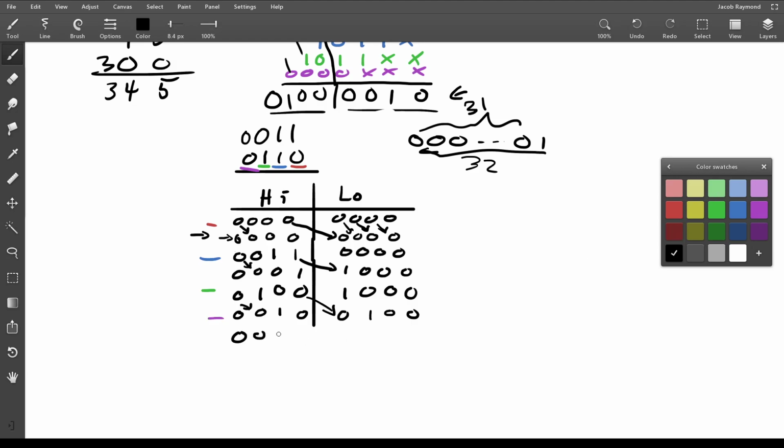So 0, 0, 0, 1, this 0 gets shifted over, this 0 is shifted over, this 1 shifted over, and the 0. And so here we have 6 times 3, that's 18. And this number right here, if we read it as one 8-bit number, well, this is 16, and this is 2. So this is 18, right?